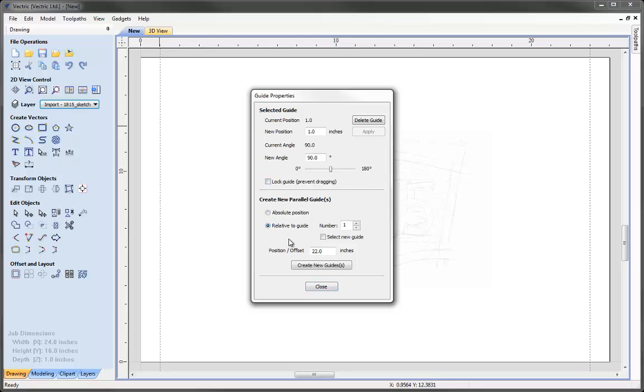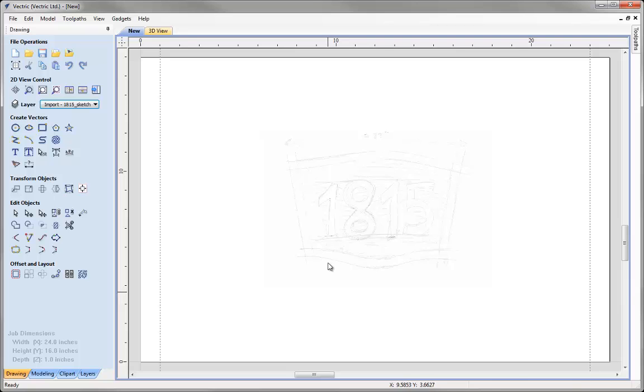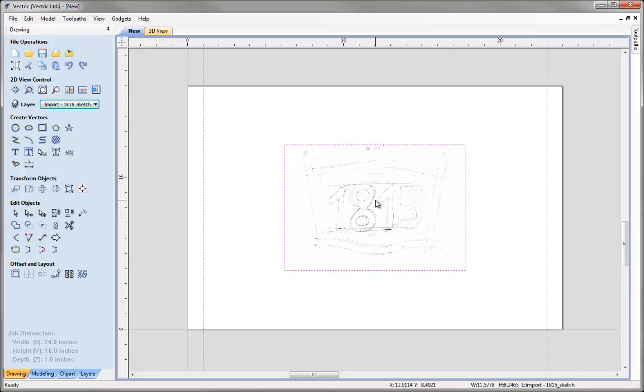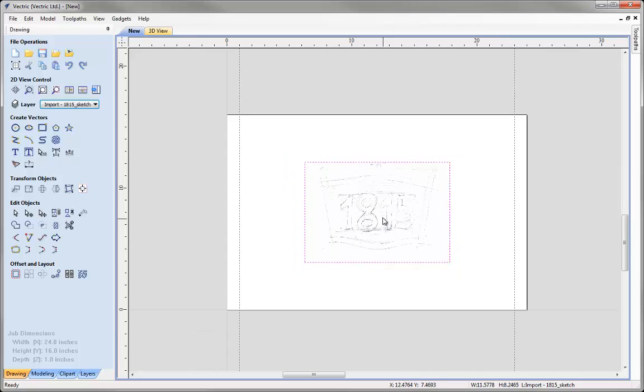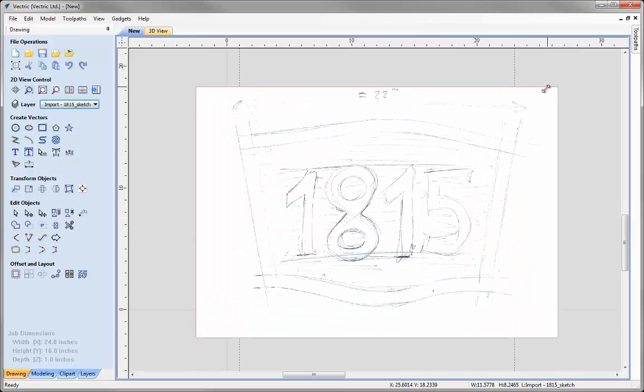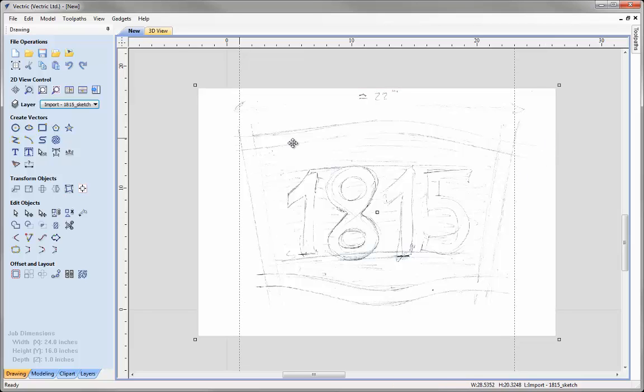Here I just want to create a guideline relative to our first one, 22 inches from it, and click on the button to create new guides. That 22 inches just derives from the notation I've got here that we want the sign to be approximately 22 inches across. If we just zoom out with the mouse wheel now, click to go into transform mode, and holding shift I'm just going to drag this, scale it up so that the corners are approximately in line with my guides there.